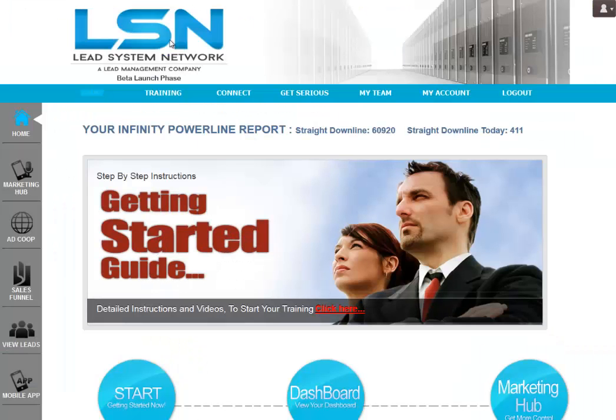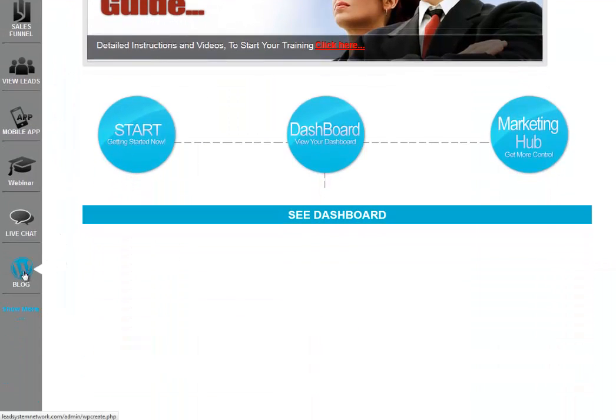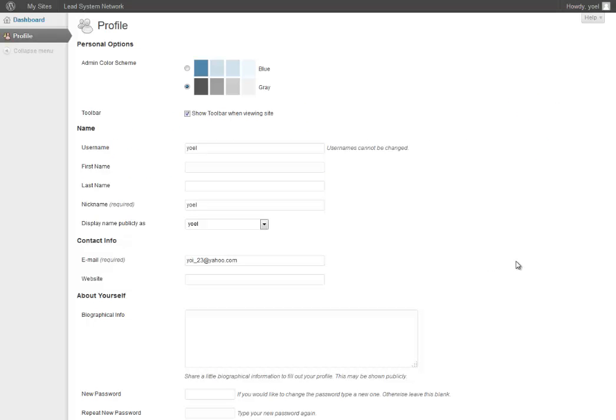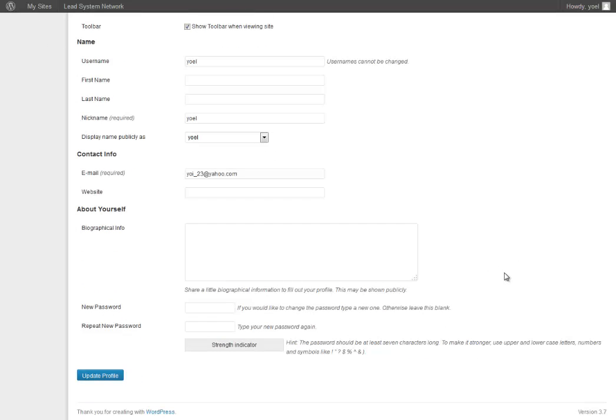Going back, all you have to do is scroll to the bottom to where it says blog. When you click on that, it's going to ask you to activate it. This is the page of the person who's letting me use his blog for this example, and this is his username. You won't be able to change that, but you can create your own password, and you're going to want to do that here. So I'm going to go ahead and do that, and then click on update profile.